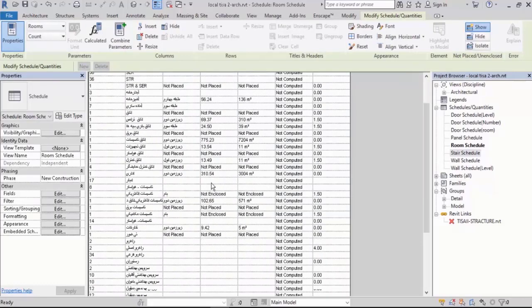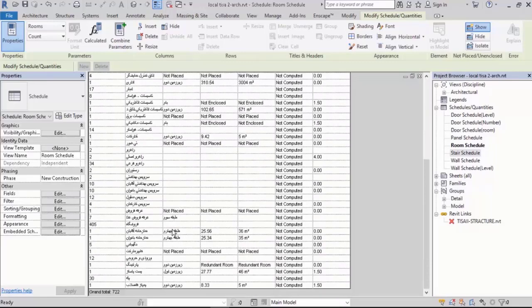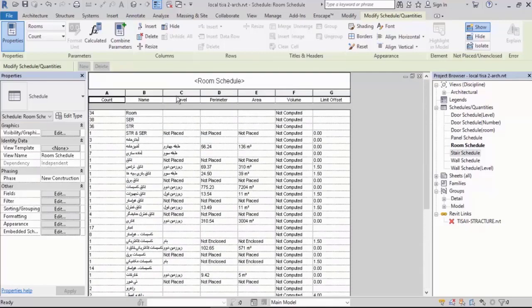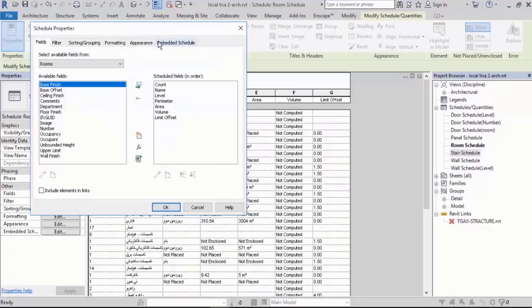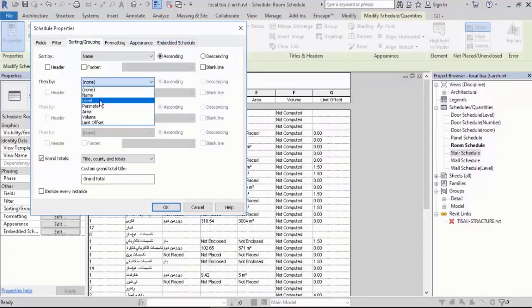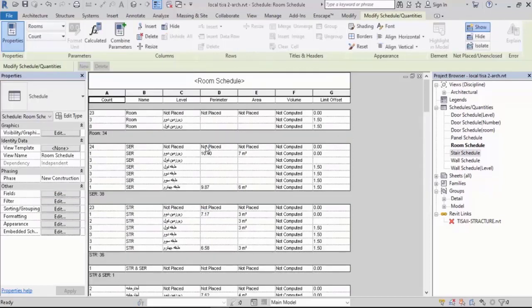For example, stores are really important in this project. For example, we've got 405 stores. Now, level is empty. Why? Because it's in different levels. We can just group it. Blank footer. Okay.